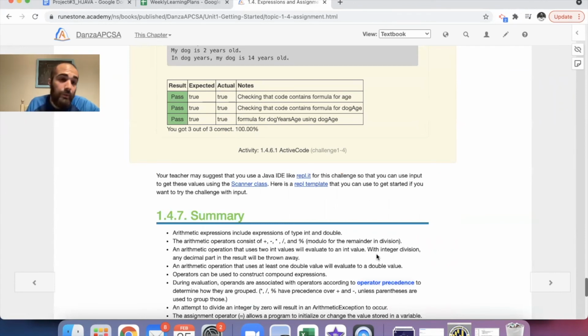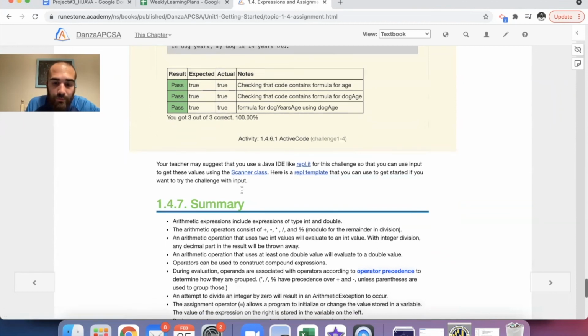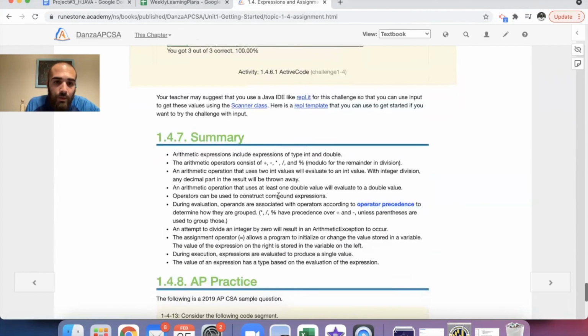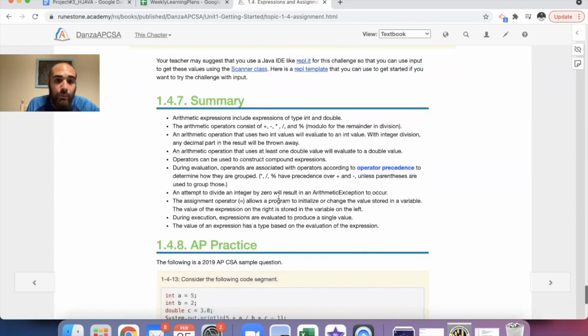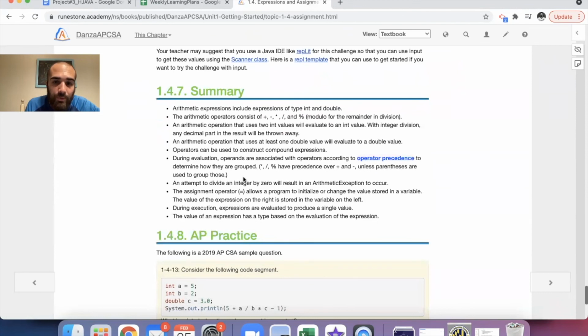Your teacher may suggest that you use a Java IDE like Replit. I think that's a good web-based one to start with, especially if you're using a Chromebook. I'm not a fan of Chromebooks, but for this challenge, so that you can use input to get these values using the Scanner class, here is a REPL template that you can use to get started if you want to.